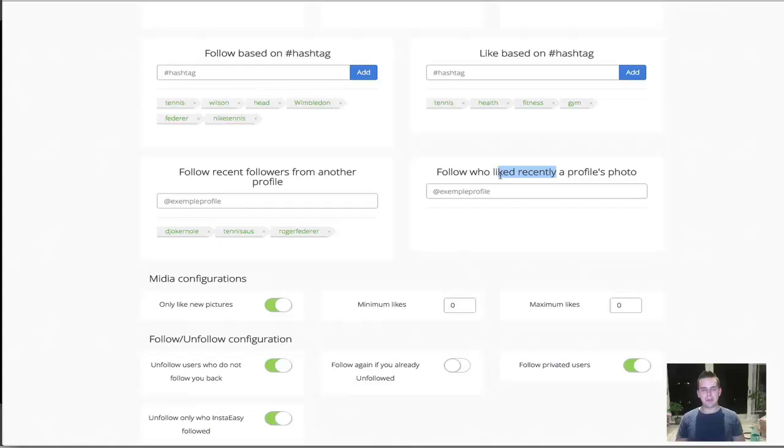Say for example, I type in Novak Djokovic's account over here, it's going to then go out and follow people who have liked photos that Novak Djokovic has recently posted. So I hope that makes sense. Or I can type in tennis again, and we can actually go out and select users once again. It just takes a couple of seconds to load, especially when I'm recording here. I'll pause it and show you again.